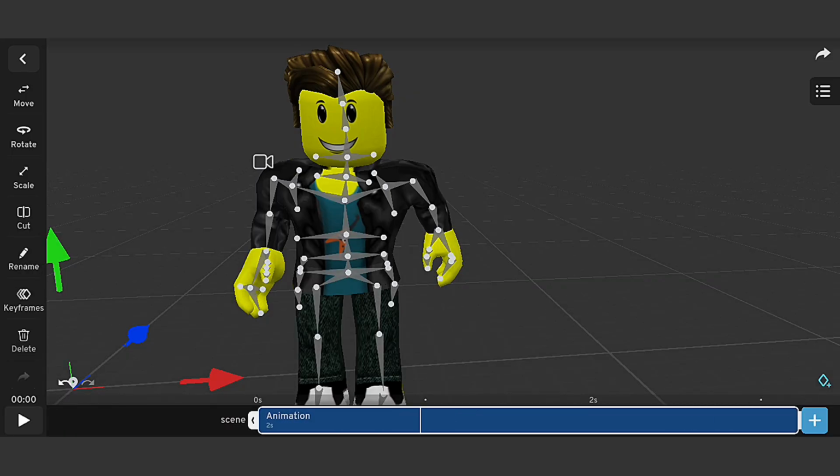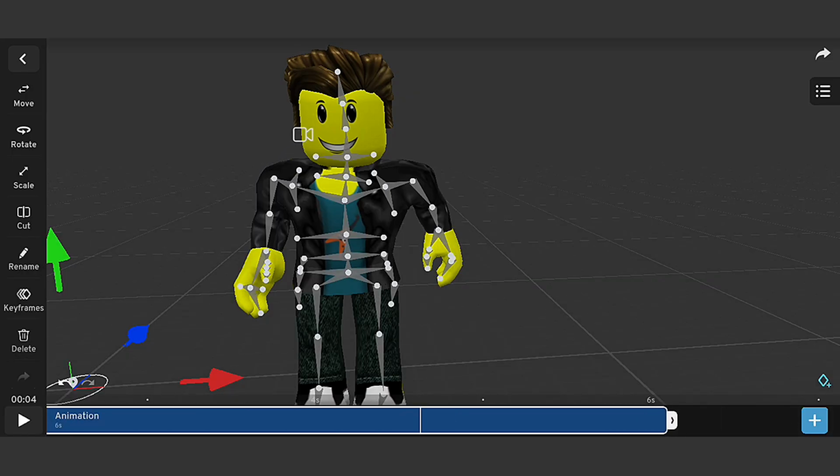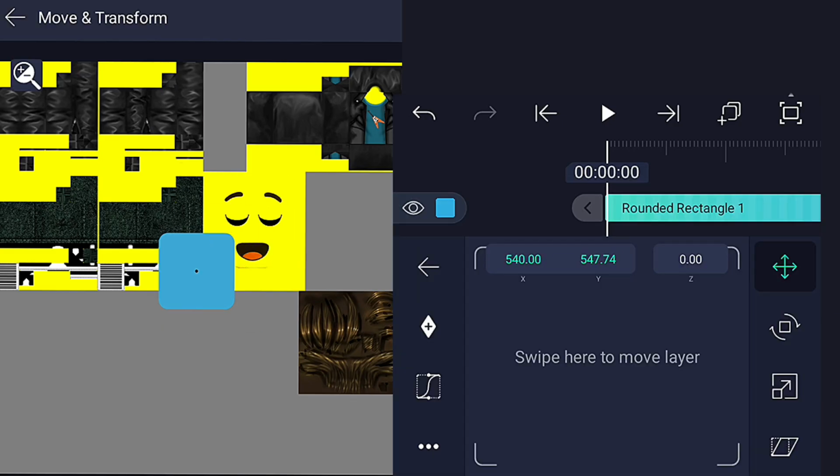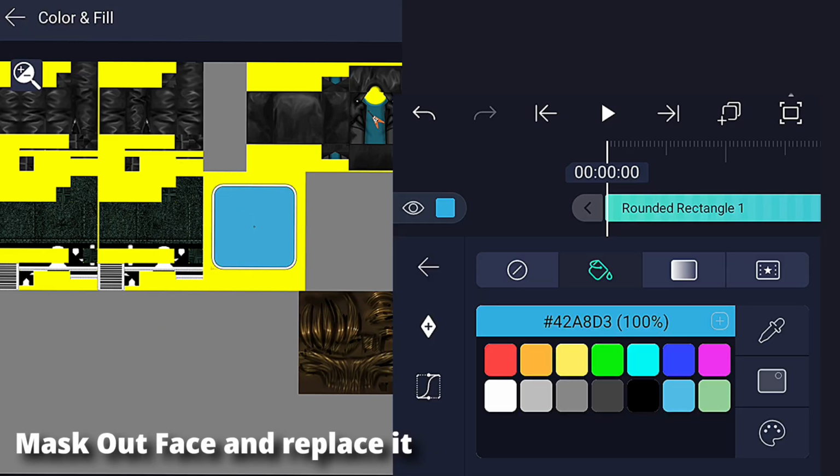First thing to do is to apply an animation timeline to the character. And after that, I move to Alight Motion to change the facial part of the character texture to any facial expression I want. Let's see the workflow.